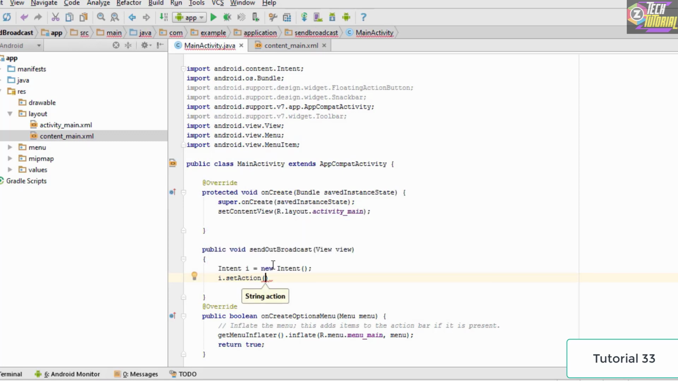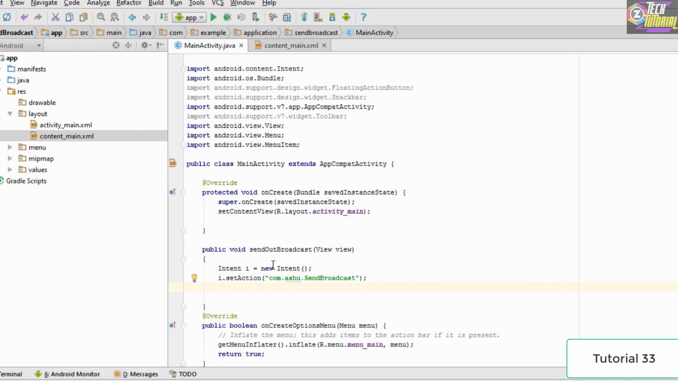The package name is nothing but the name of our application. By default the package name is com dot your username. Mine is Ashu, so I type my username, then a dot again, and then finally our application name, which in this case is send broadcast. So we type in send broadcast, and then finally we need to add a flag to it.